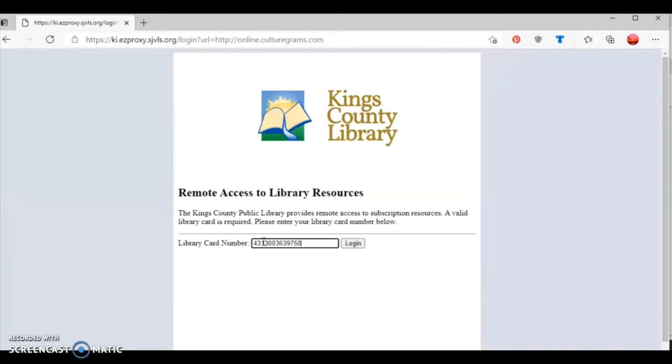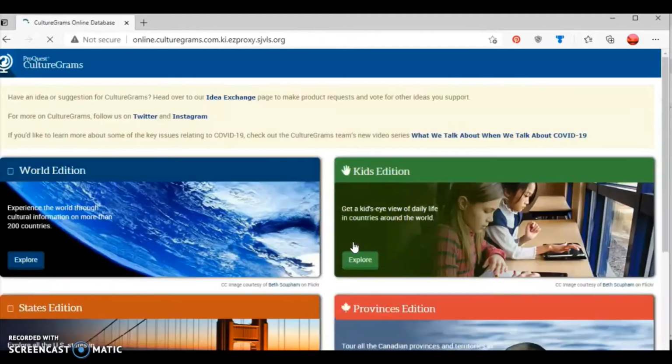And then after typing my library card number, I'm going to click Login. And sometimes you get an invalid error message, so then we have to retry again. So once you've successfully logged into CultureGrams, you'll see this home page that looks like this.